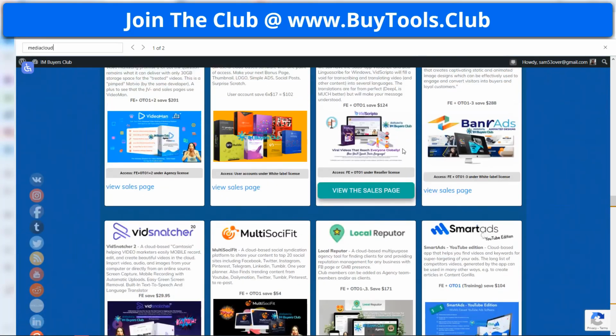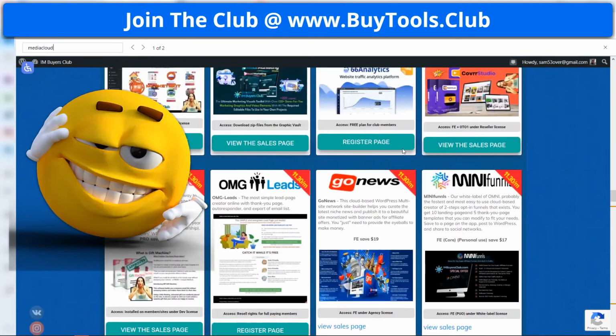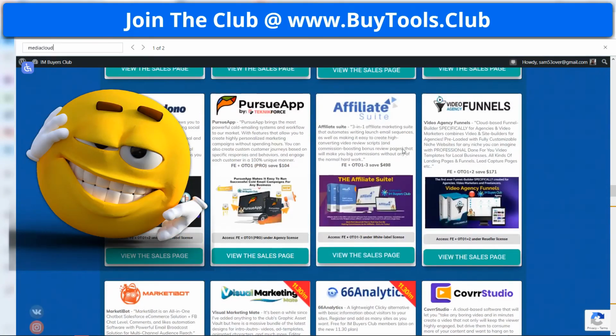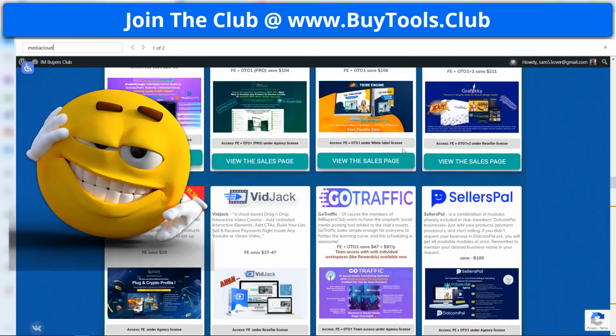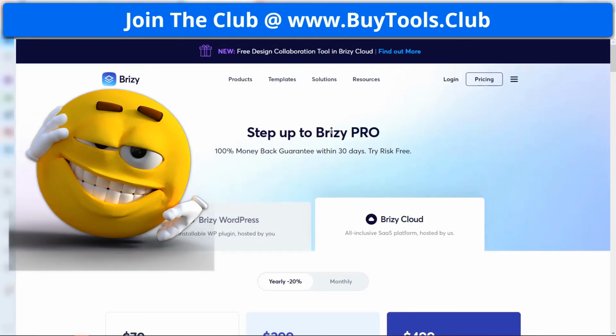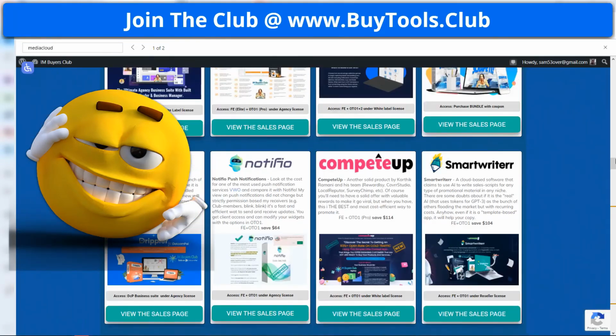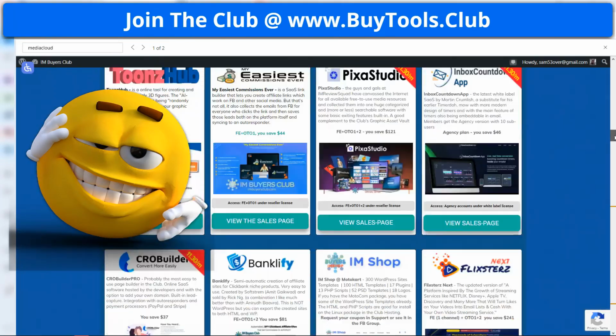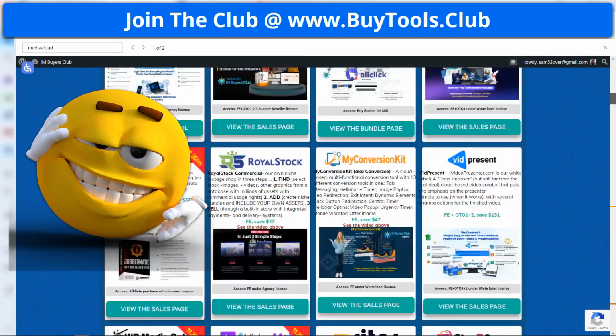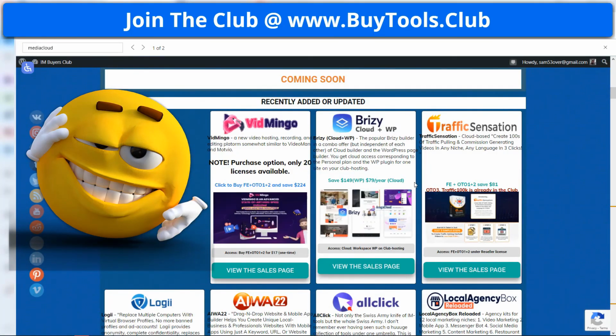And obviously, there's a lot more here that you're going to be able to use in your business. So that's the club, and that is Brizy. You do not need to get it here. We have it in the club. It takes a while to get back to the top. As you can see, all these tools are available to you as a member.